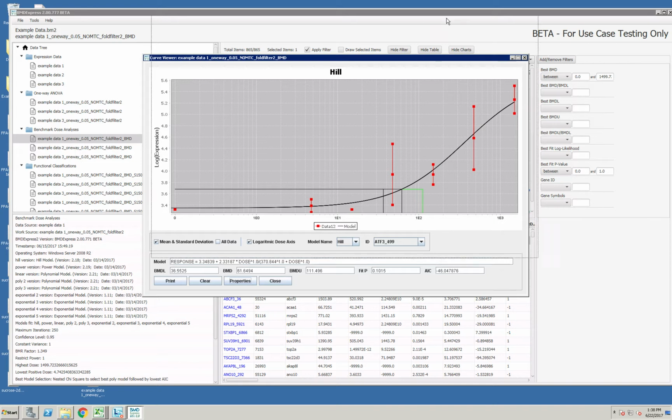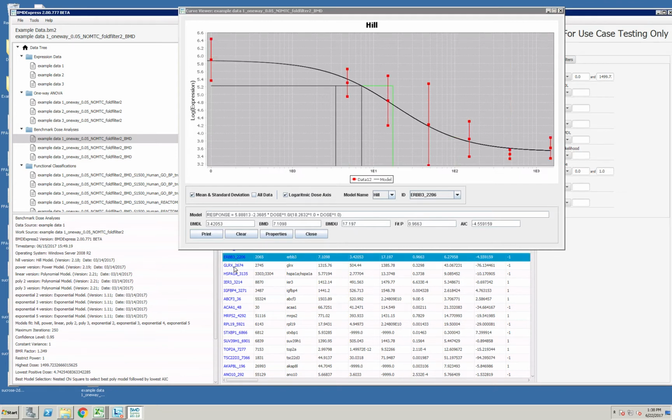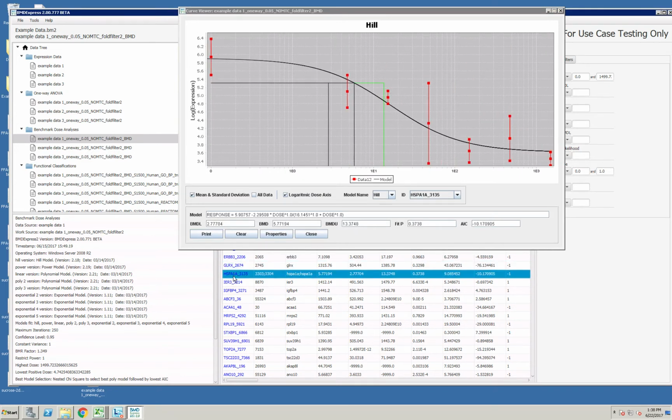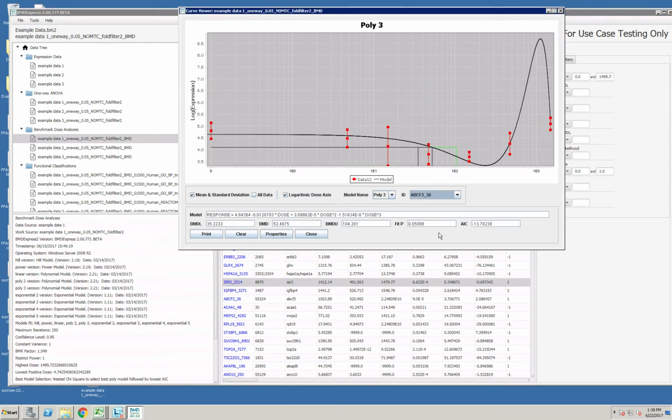Also, if you want to click through the table, these plots are interactive, so you can have this plot open in the front, and you can just click through the table if you so choose. You can also look through the table here, so you can change the probe here also.